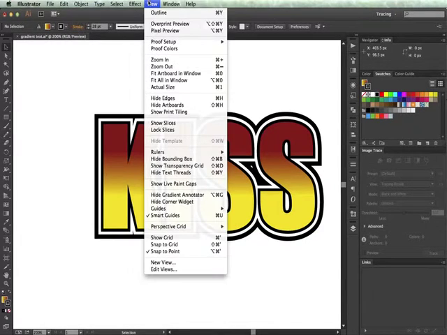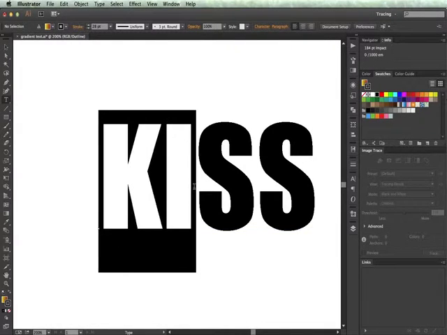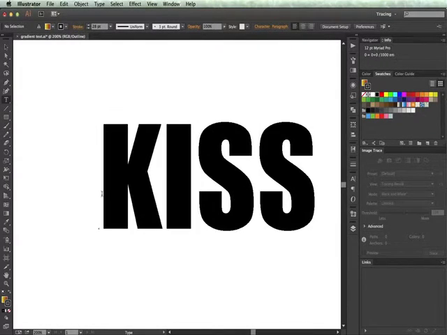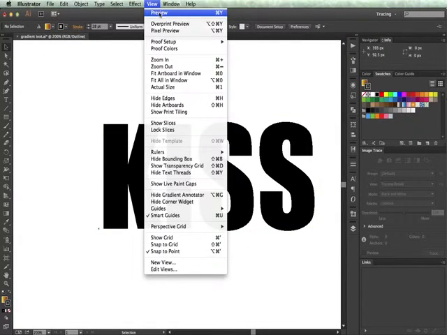So really we've got three outlines or three strokes growing out from the original source. If I go to view outline, you can see that it's basically text, and I'm just highlighting it here, but it's basically a text element. Let's go back up to a preview.